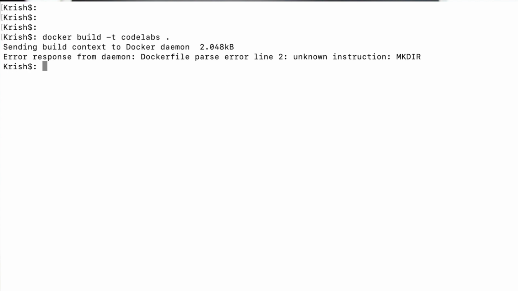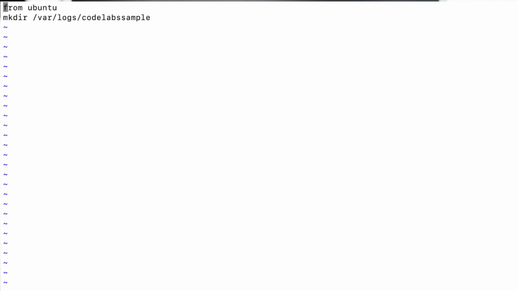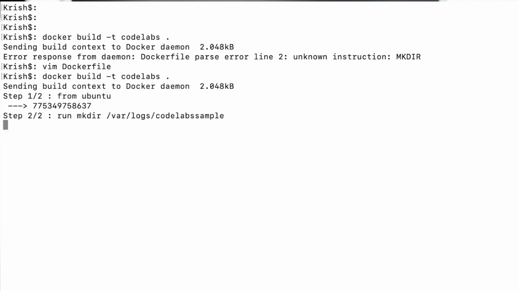That's because mkdir is a command which runs on an operating system, but you need to tell the Docker engine to run this command. So how should you really do this? I did that purposely to show you this. You can say RUN, or there are multiple other ways. You just try with RUN. So I am going to execute this command again.